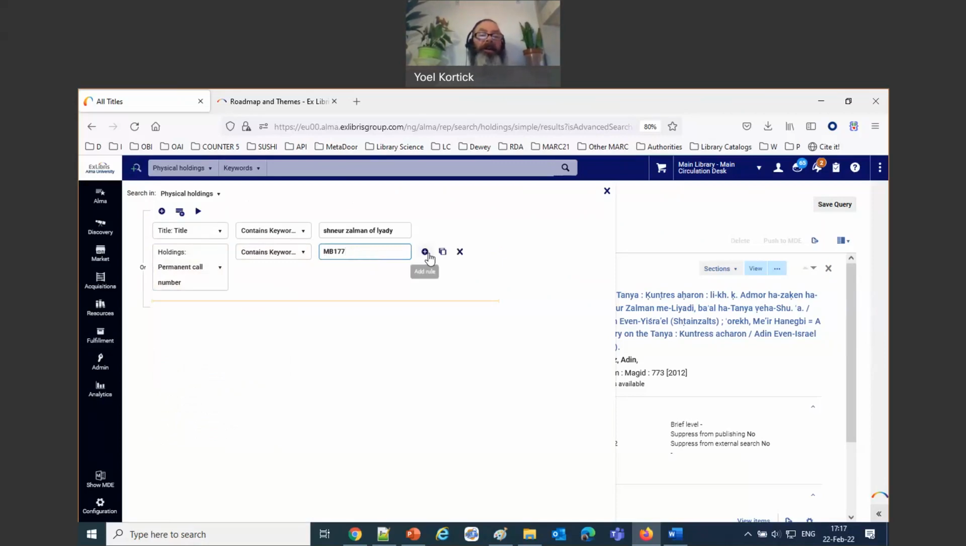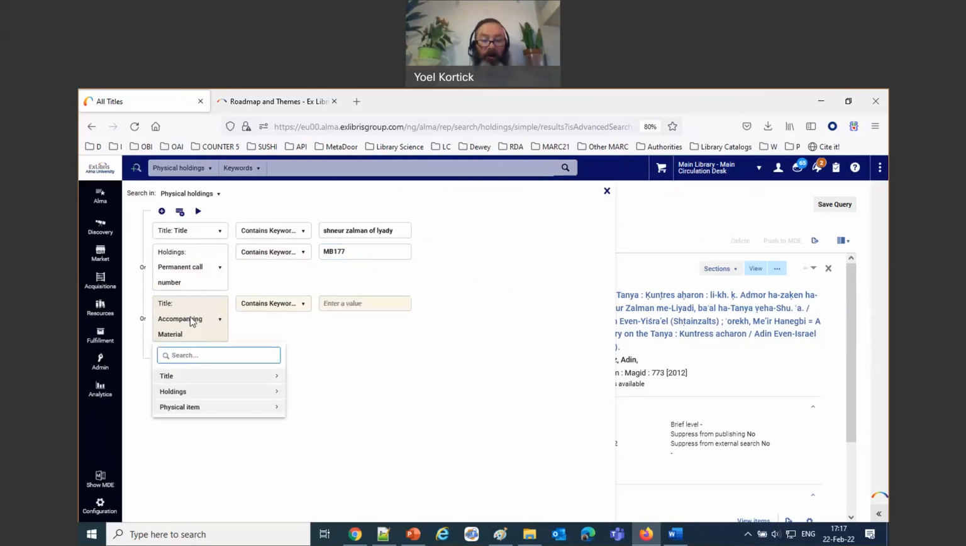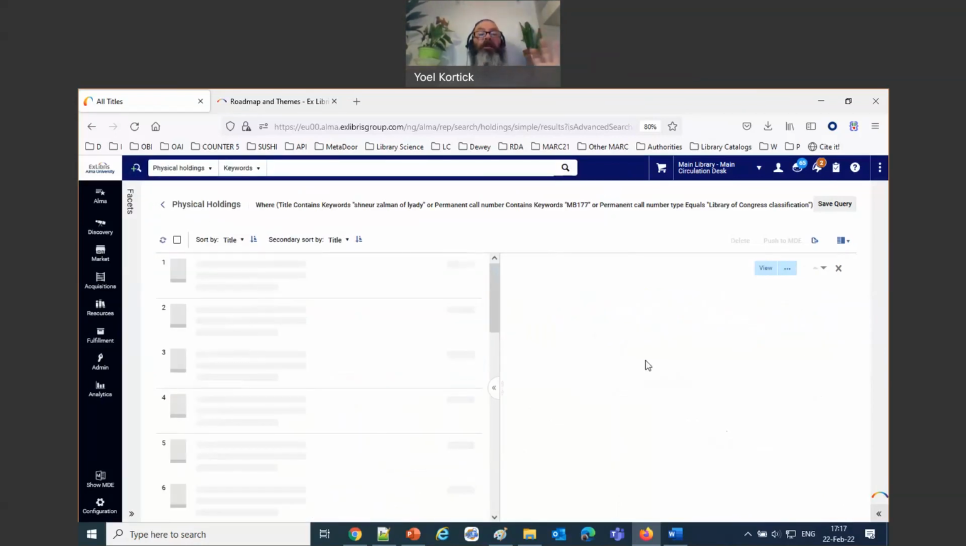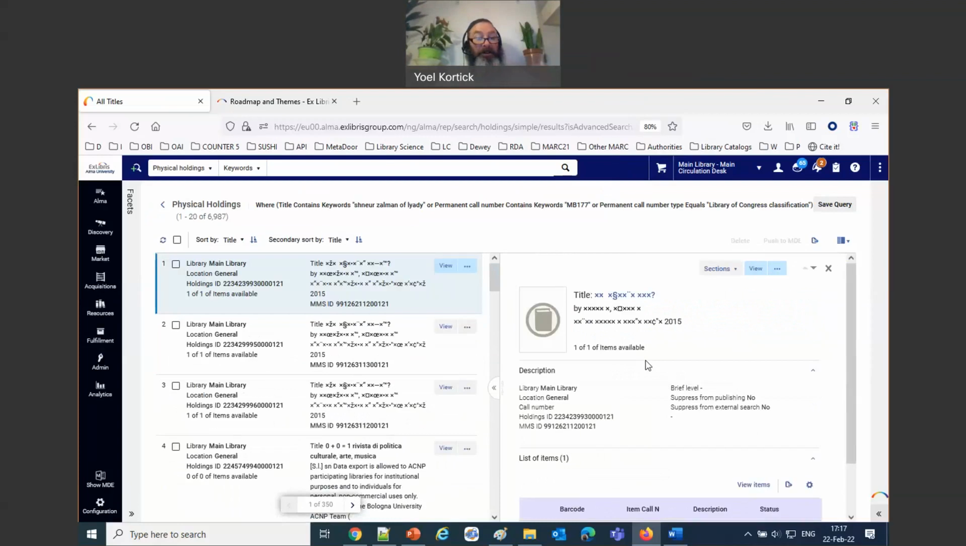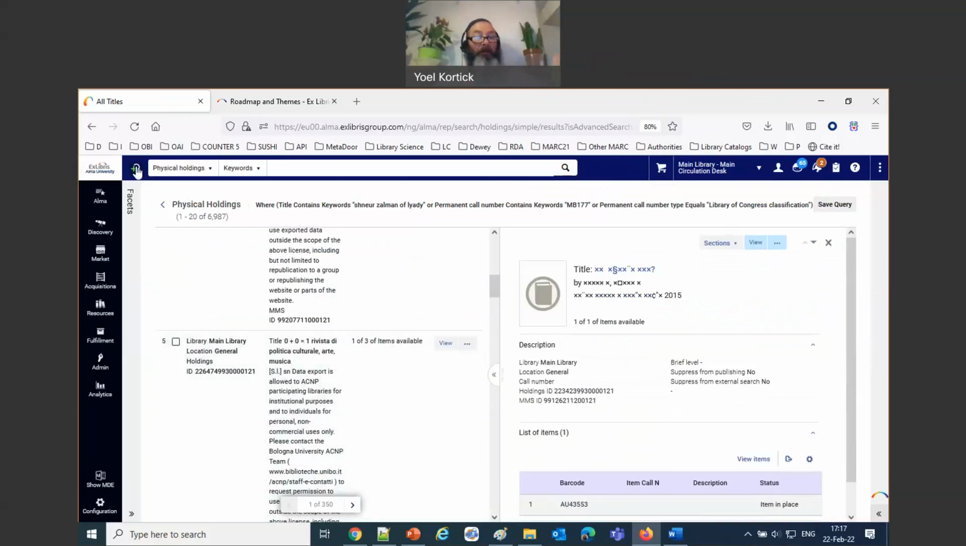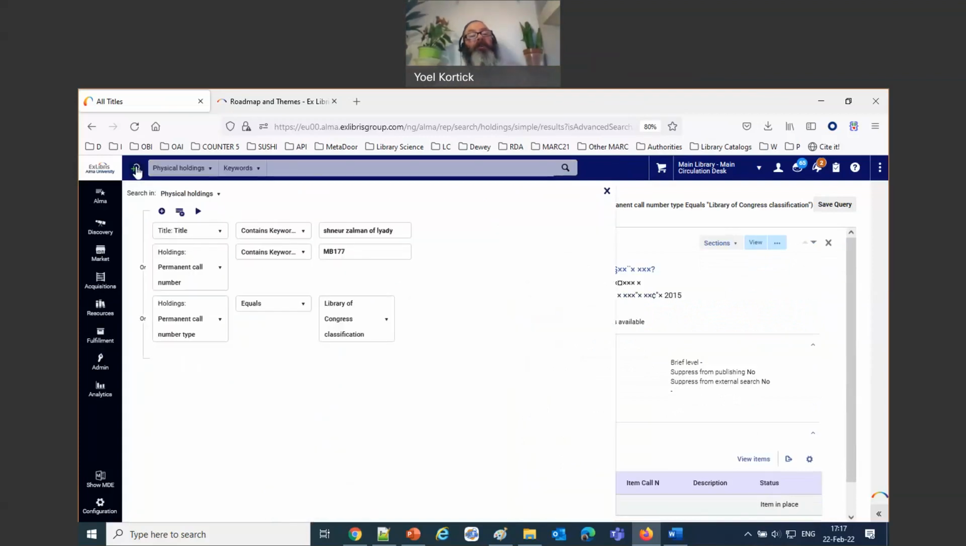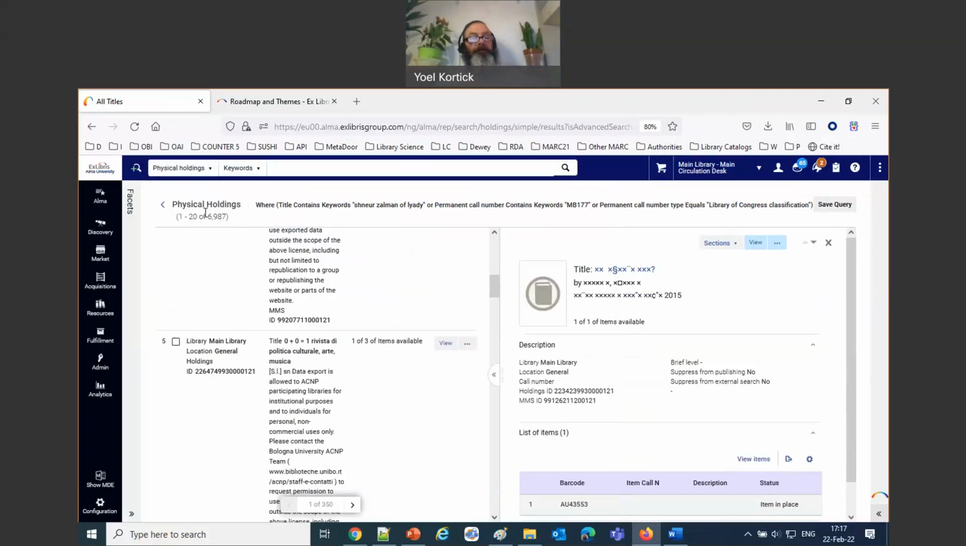And I'll also add a rule and say the permanent call number type is Library of Congress classification. Let's search here. Now, if you notice, they all had OR on purpose. So now I'm going to get a lot of records because now I'm searching any of those conditions can exist. Let's go back and we're going to change that to AND. The reason it had OR is it remembers the previous search. So let's put this back to AND. So now this should be a BM and a search.